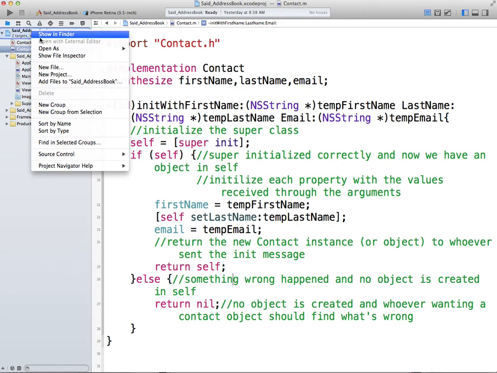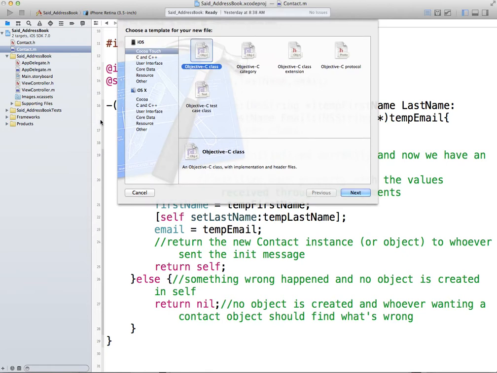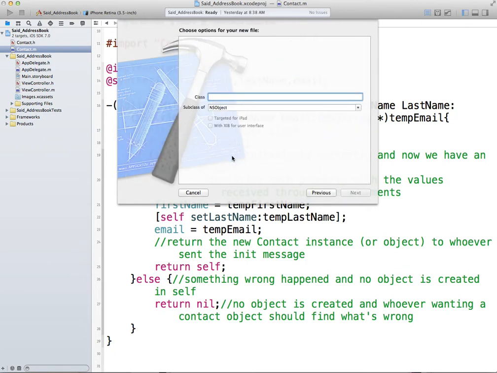We right click on the project and say new file. And this is going to be an iOS Cocoa Touch Objective-C class. You give the class a name, and we're going to call this the ContactListDataController. This is the class that is going to control the data. The responsibility of the class is to control the data of the contact list, the collection of all the contacts.